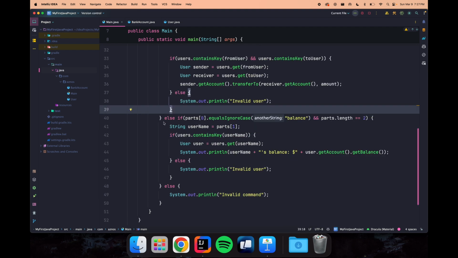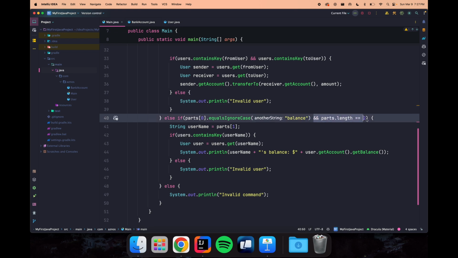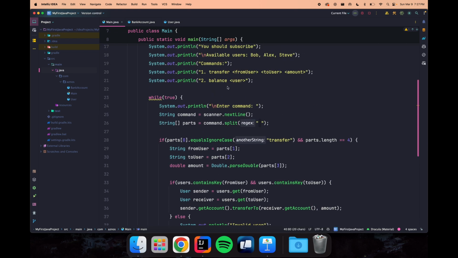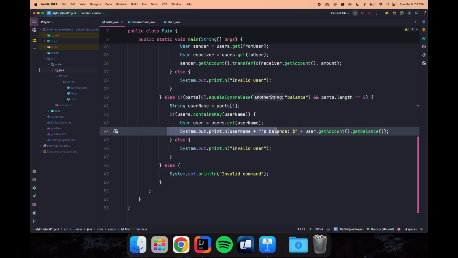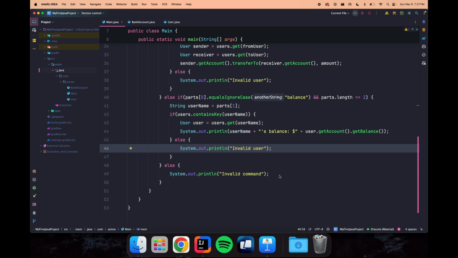Down here is basically the same, so if part 0, the first word, equals balance, and parts length equals 2, because we need the user we want to see the balance of. So let's get the user, let's print out their balance, else it's an invalid user, or it's an invalid command.